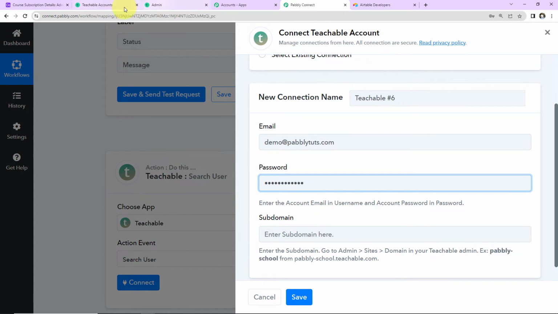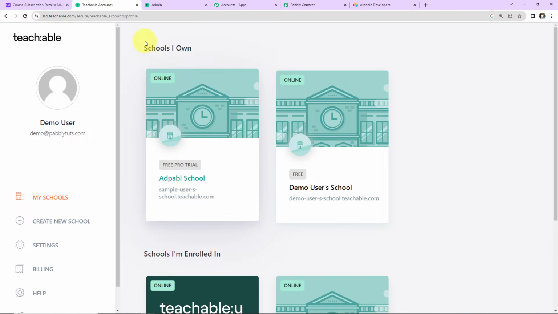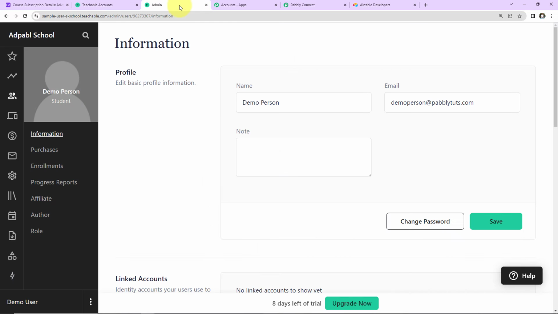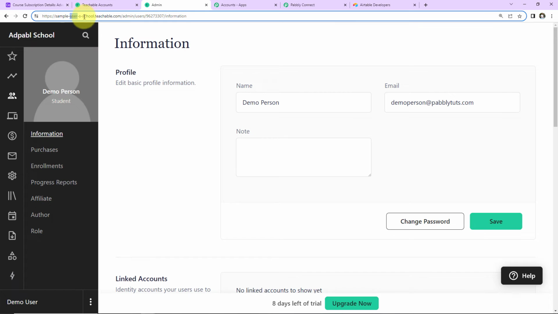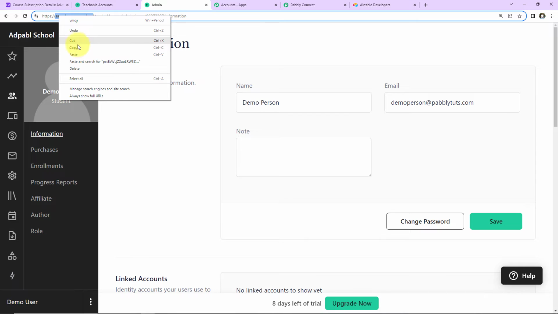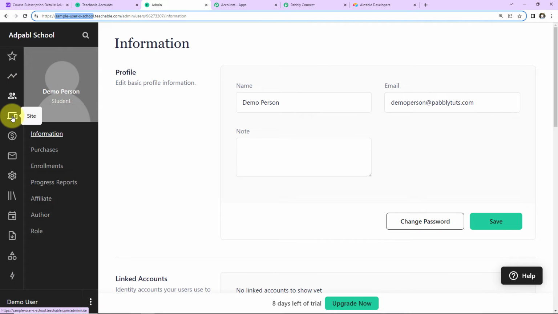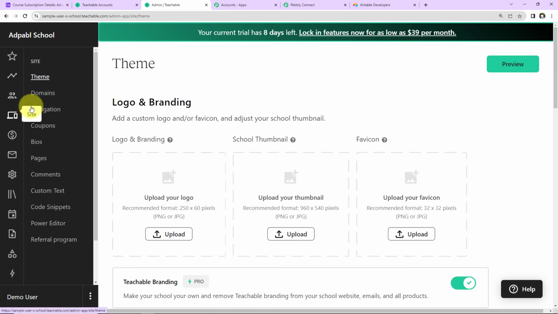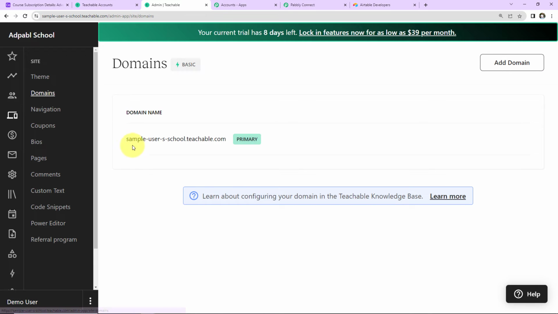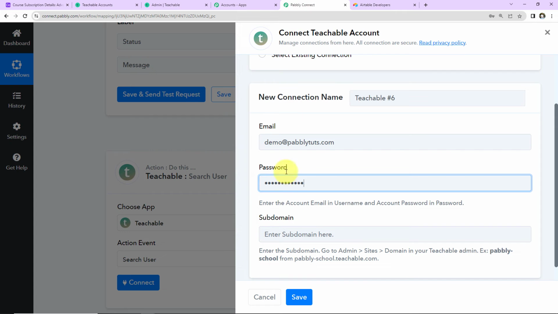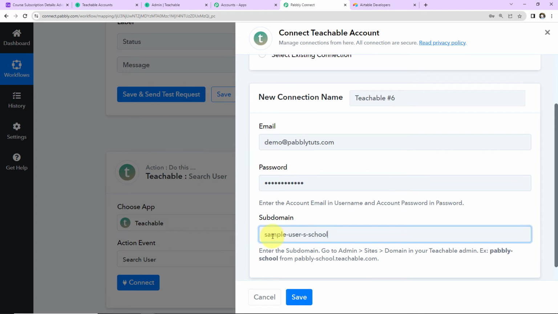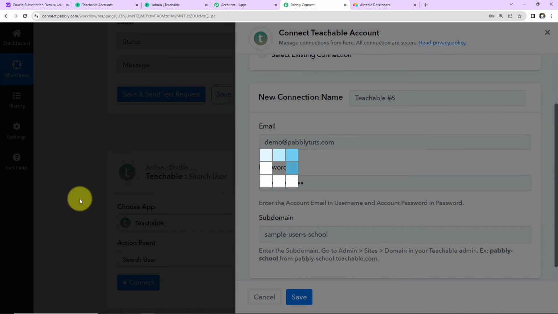So this here is my Teachable account, and here I have selected this particular school. As I go here, you can see this is the address bar. This particular part is my subdomain. You can also get the same by going to site, then within site we have domains, and this is the complete domain. From this here is our subdomain. So I'm going to select our subdomain and copy this, go back to Pabbly Connect and paste the same here. Let's click on save to set up this connection.